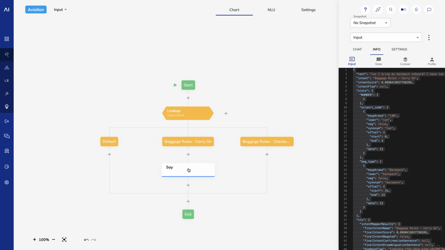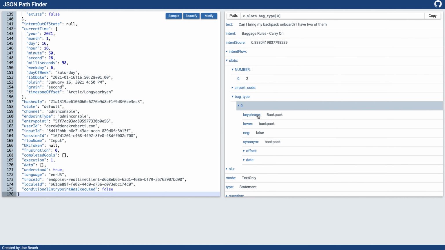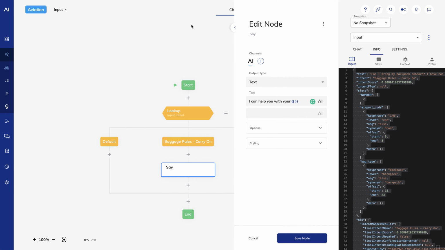I'll create a say node that says, I can help you with your, and then I'll put my double curly braces, 2 open braces and 2 closed braces. In between them, I want to put my slot match. I'll go to my JSON Pathfinder and click on the backpack key phrase. I'll copy the value and put it into my say node. Since we're working with the input now and not the context, I'll change the X to input.